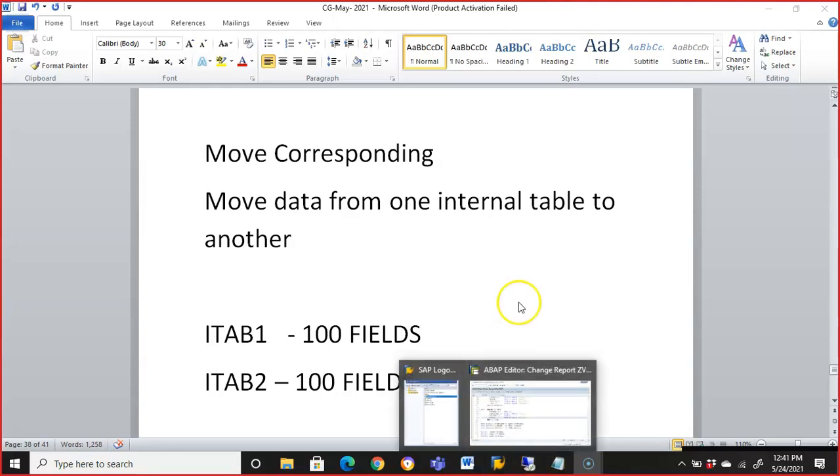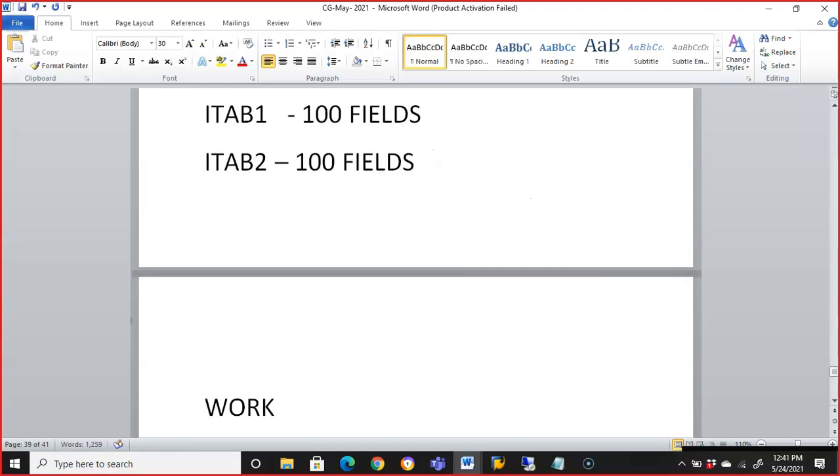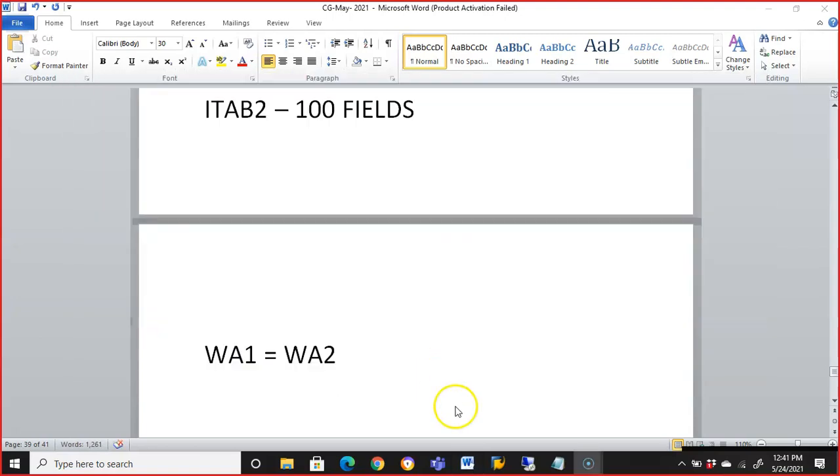First, let us consider two examples in which we are getting the data from work area to work area. Right now the example that I'm taking is from work area to work area. We are passing the data from work area wa1, work area 1, to work area 2. This is what we have.